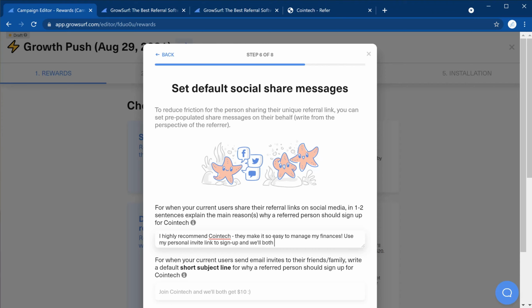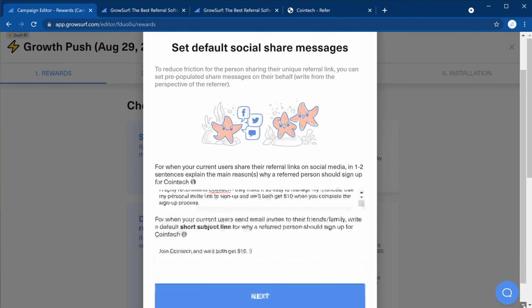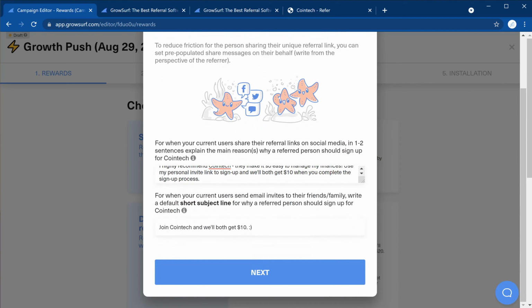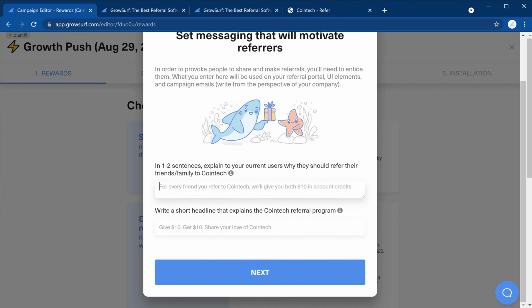You'll want to write from the perspective of one of your current users who is convincing their friend or family member to sign up for CoinTech. Describe CoinTech's offering, benefits, and be sure to include the main incentive for signing up. In this bottom text field, you'll enter a default short invitation email subject line for when users send email invites to their friends, family, coworkers, or anyone else for whom they have email addresses. Keep it succinct and straightforward, writing from the perspective of a current user convincing their friend to sign up for CoinTech. Then when you're done, click on that big old blue Next button.